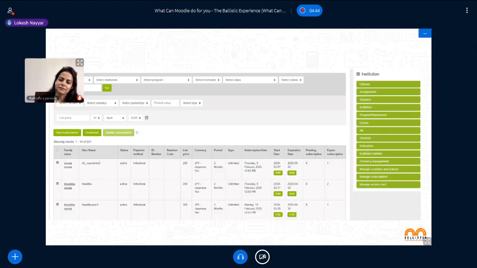Some of the screenshots of the platform were, this is an admin screenshot. You had classes, you had assessments, you had institution, you had program department, you had library, you have instructors, you have institution admins, you had currency management, you had managed subscription, you had managed access card.